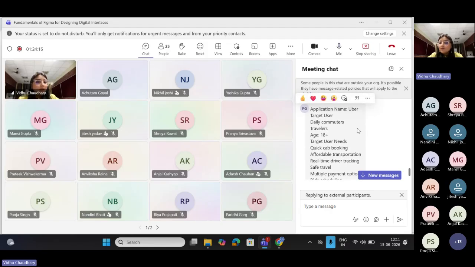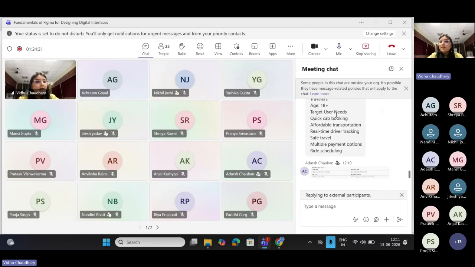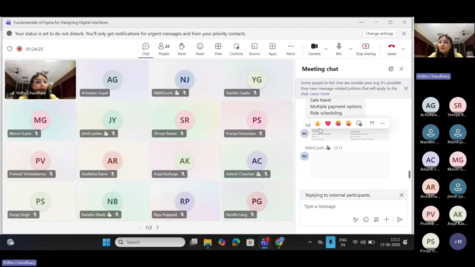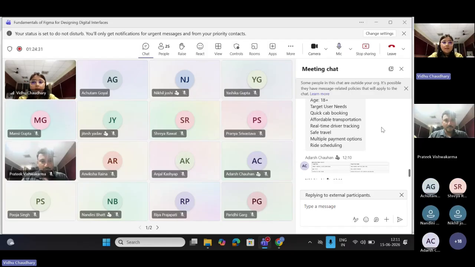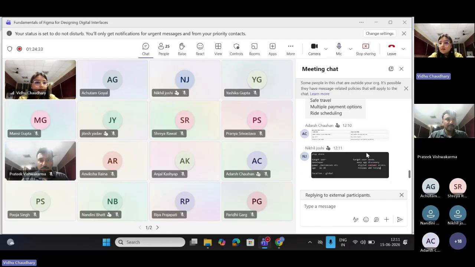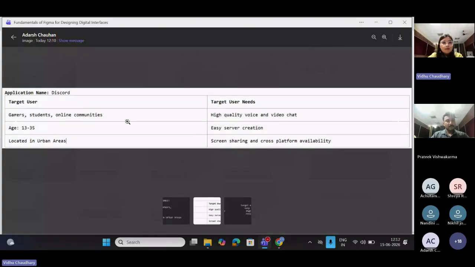Then the next one we have is Uber, and the target users are daily commuters and travelers. Yeah, 18 plus, that's correct. And needs are quick cab booking, affordable transportation, real-time tracking, and safe travel. Yeah, that's correct. So all of these are really good ones. We'll go through one more. Discord.